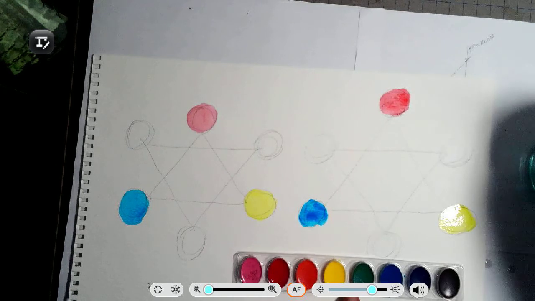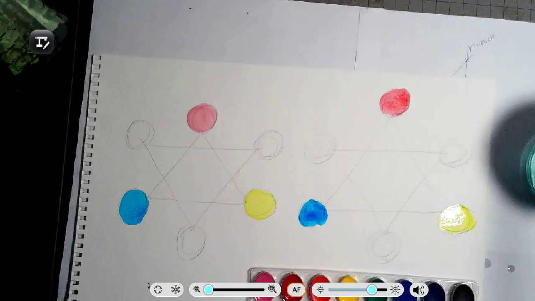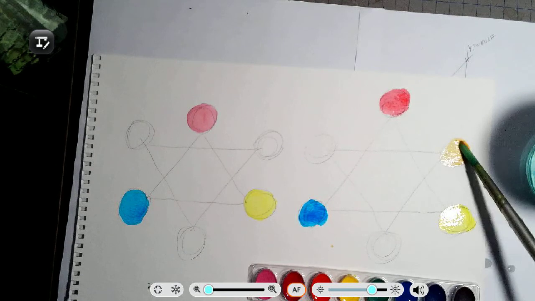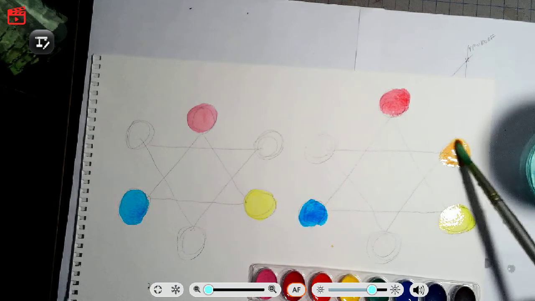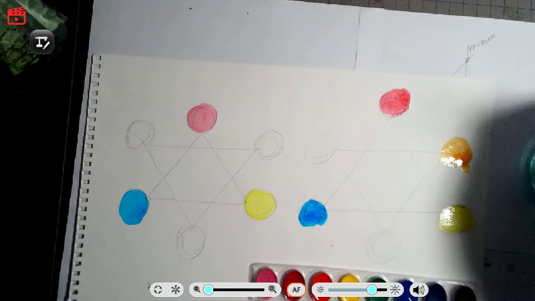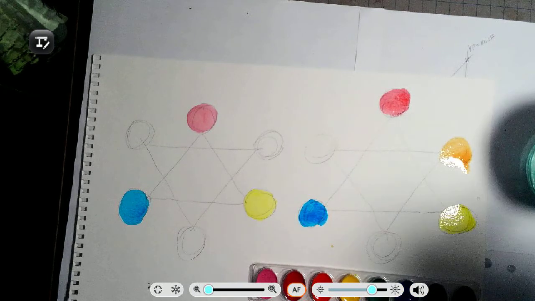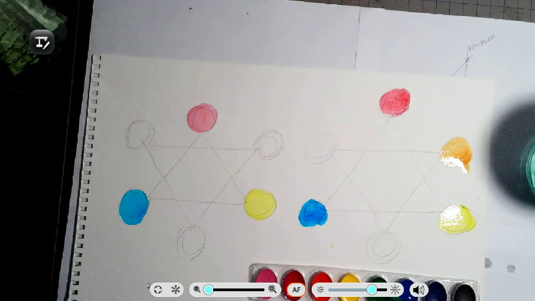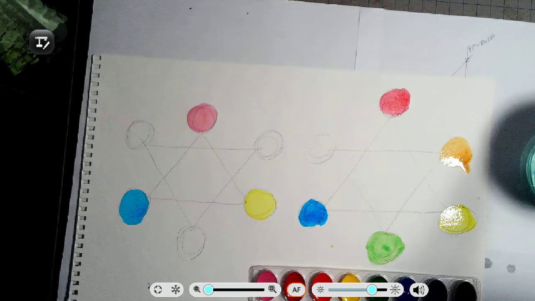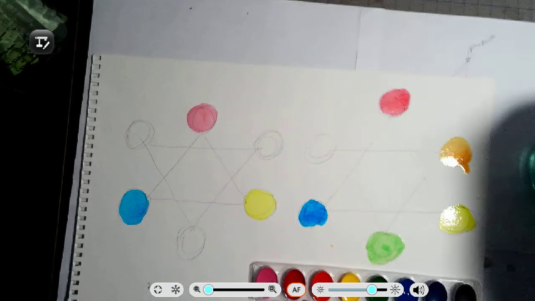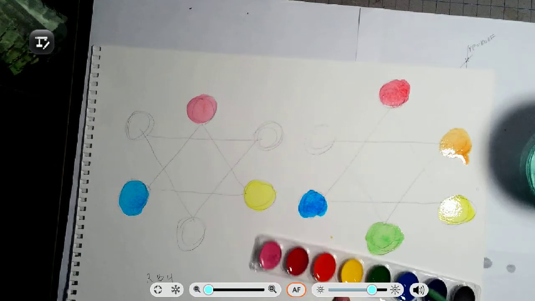And then in the other positions here, I've got orange here. It's going to go between, whoops, I need a little bit more pigment there, between the red and the yellow. And then between the yellow and the blue, I'm going to use the green. And then between the blue and the red, I'm going to place this violet.